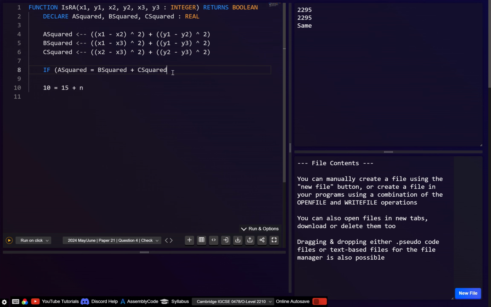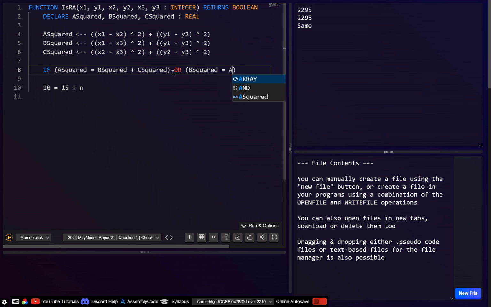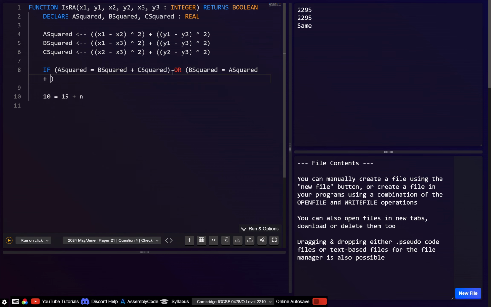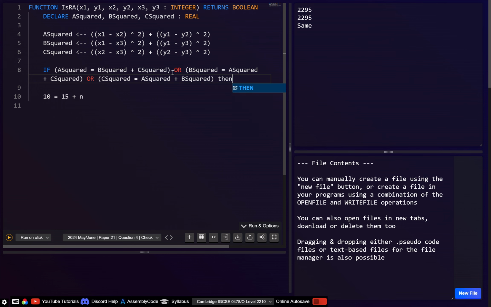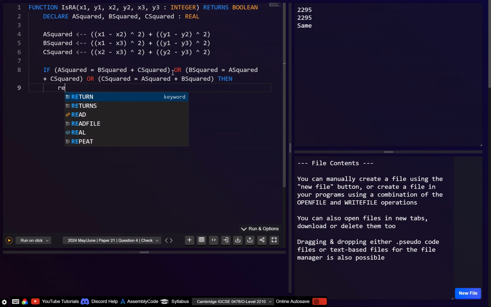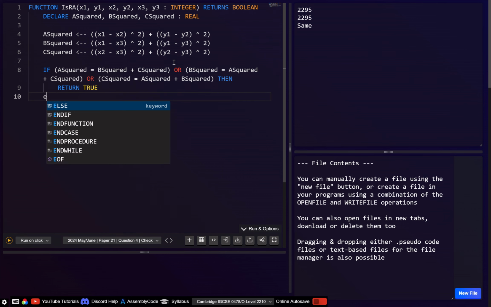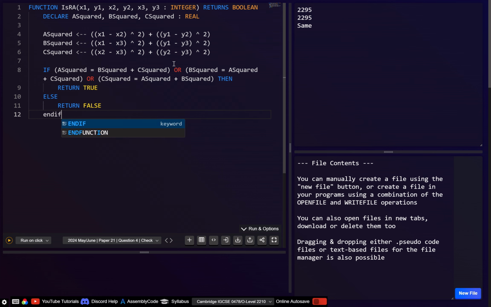So I think we can just check these three different conditions. And then, of course, the next one is therefore going to be b squared is equal to a squared plus c squared. All right, and then, or that's going to be c squared is equal to a squared plus b squared. Then, if that is true, we just want to return true. Else, this will just be return false. Then just end if. All right, let's go end function.